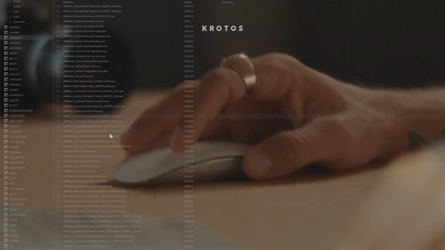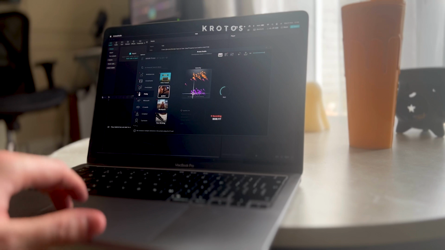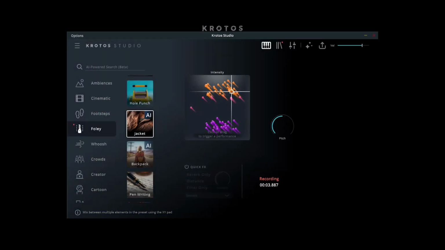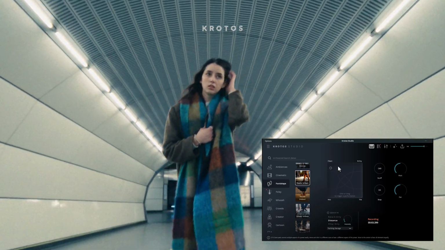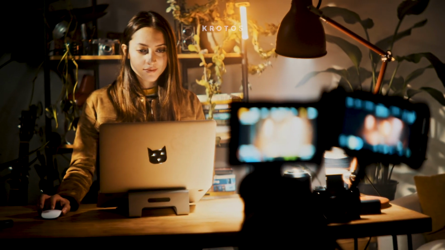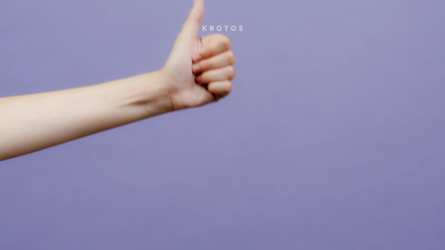Rather than searching endlessly for the right sounds, you select a material and perform the sounds in time with your footage. You benefit from all of the high quality that you would expect from a professional sound library, and you also benefit from being able to perform these sounds much like a real Foley artist, and most importantly, you did it all by yourself in a matter of minutes.